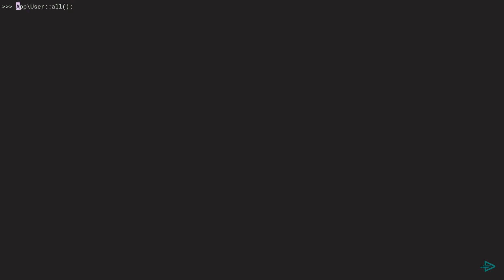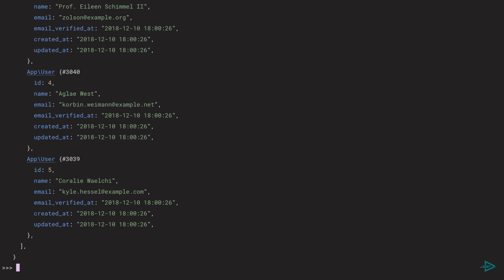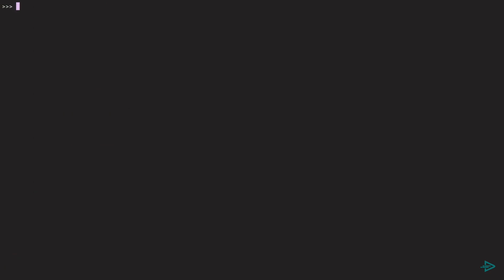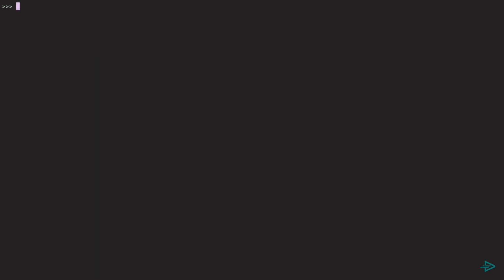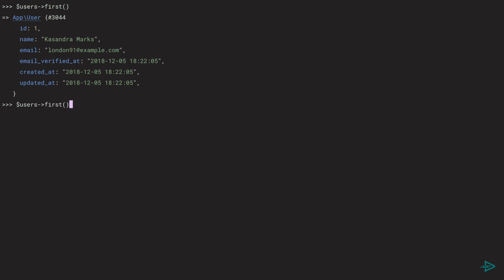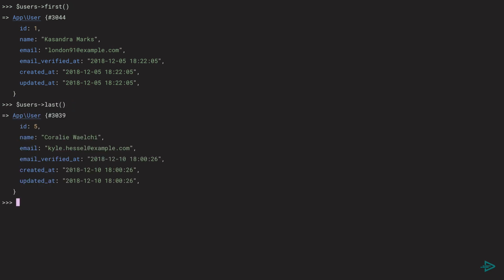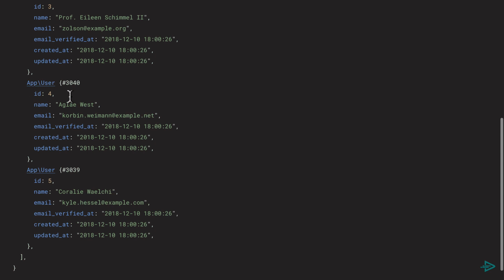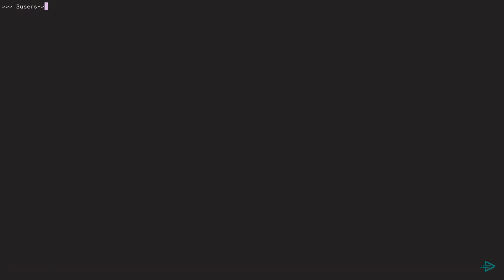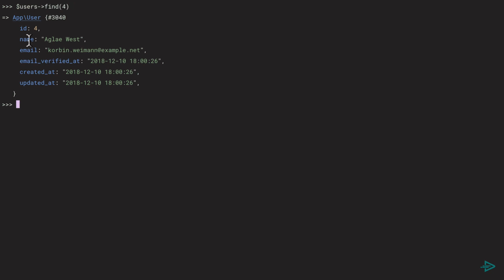So for example, let's fetch all of our users again. And yes, I can still interact with it as if it was an array. So I could say, give me the first one. However, because this is a collection, I could instead make it more readable. Give me the first one. Or give me the last one. Or let's do this again. Give me the user with an ID of 4. Okay, users, find the one where the ID is 4.